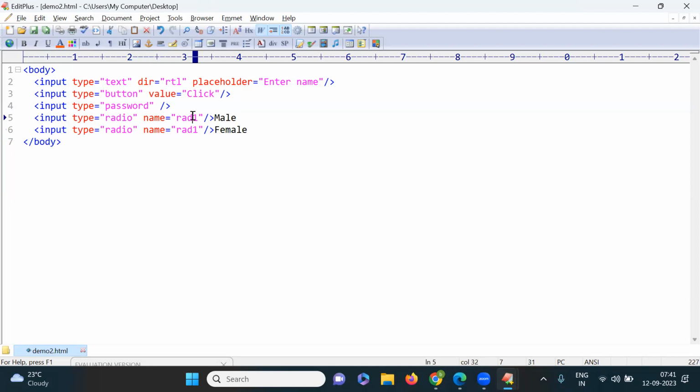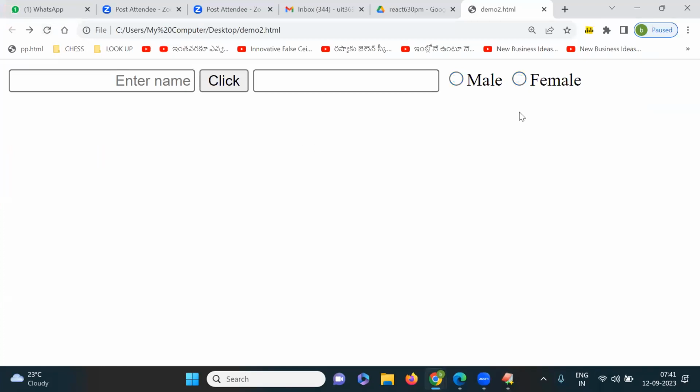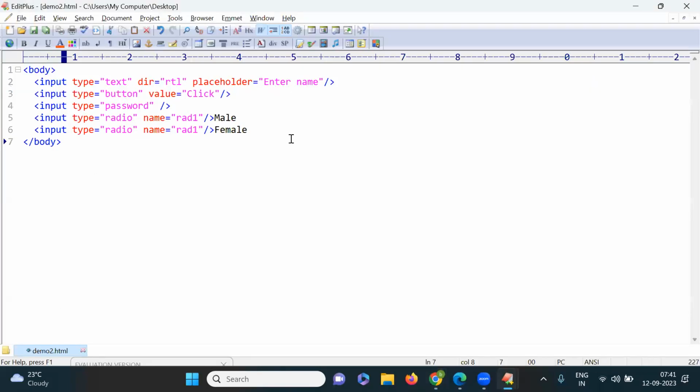And this is the name property, reddy1, I have given. Now save this and refresh. So this is male and this is female. Only one selection is possible because I have given the same name property. Here reddy1, here also reddy1 I have given like this. Is it clear? Yes. This is about radio button.